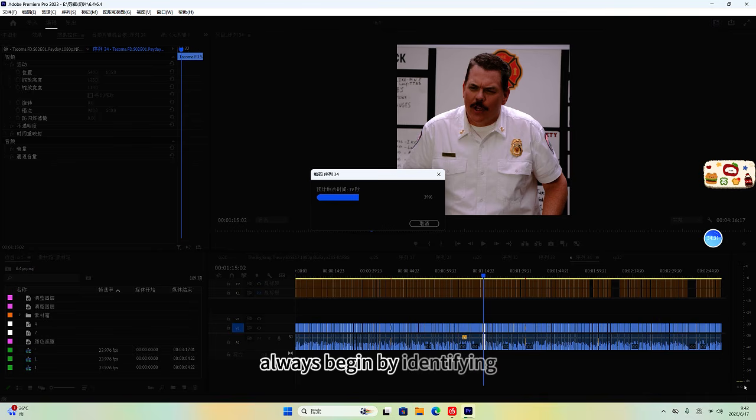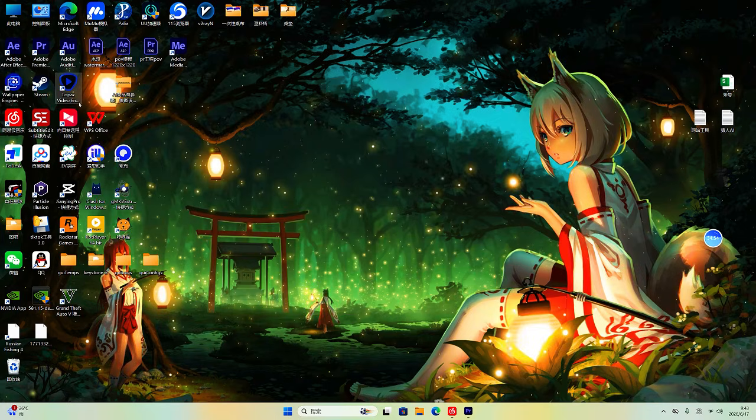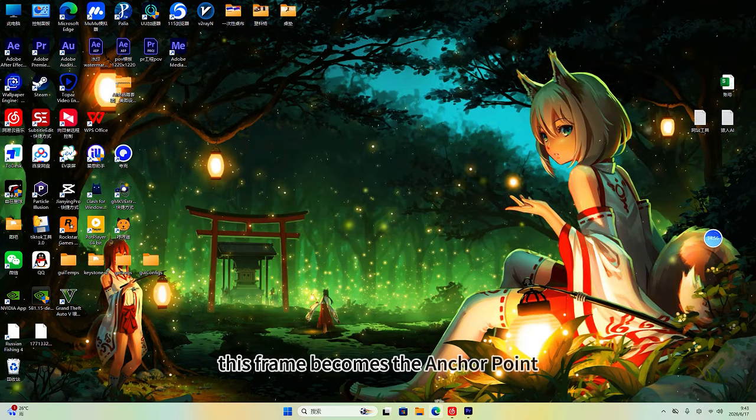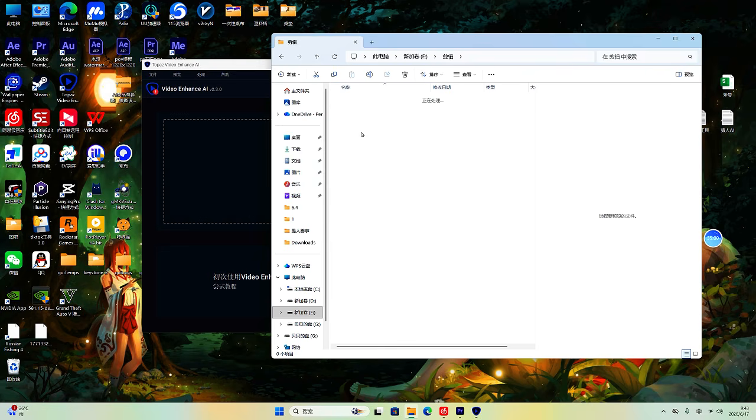Always begin by identifying the strongest moment in a clip. Perhaps a boxer lands a punch. Perhaps a character turns dramatically. Perhaps a race car enters a drift. Perhaps a superhero lands after a jump. Whatever the action may be, identify the exact frame where the visual impact occurs. This frame becomes the anchor point. Everything else revolves around this moment.